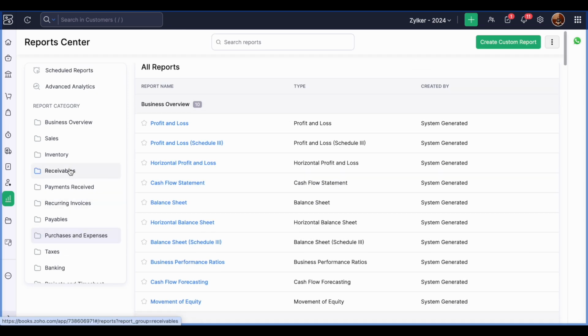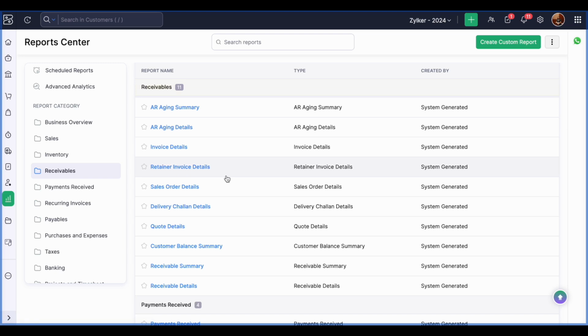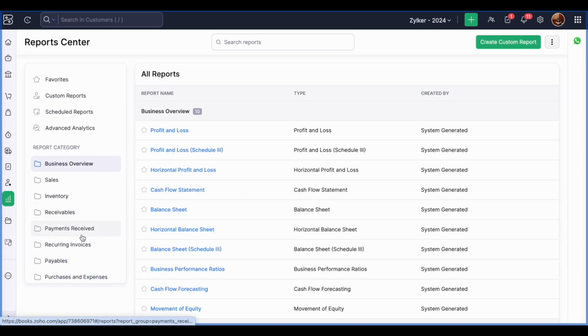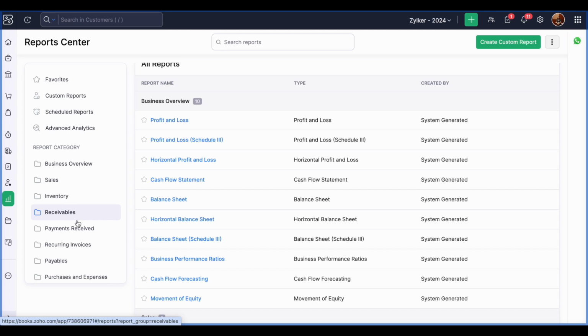In order to understand if you are receiving your payments on time, or if the payment receiving frequency is within the correct range, you can always check the aging summary and the aging details reports. Here you will understand in how many days the customer is making the payment. So you will be able to send out periodic reminders in order to collect the payment efficiently from them.